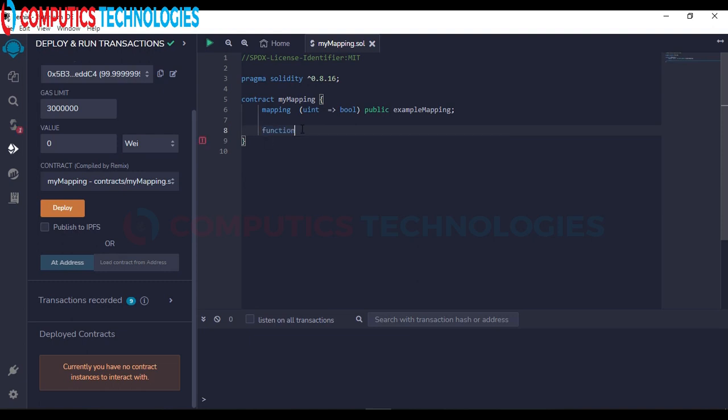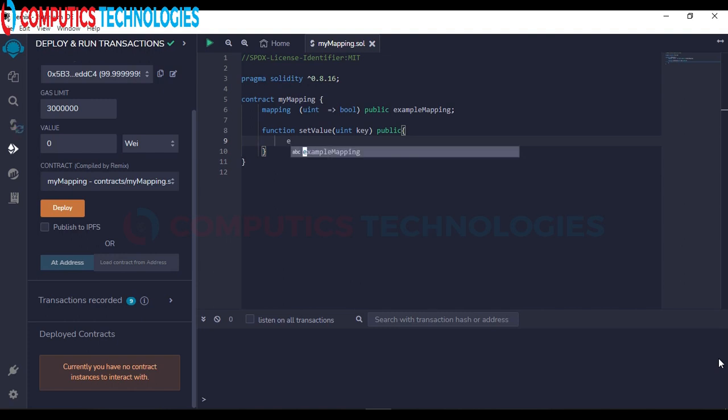Write the function of setValue for mapping. Remember, it is not necessary to write a getter function because it is created automatically. Here, the myMapping variable is declared as a public mapping with an unsigned integer key type and a Boolean value type. The setValue function is used to store a value in the mapping using a specified key.